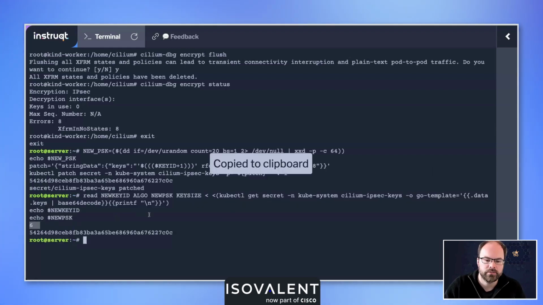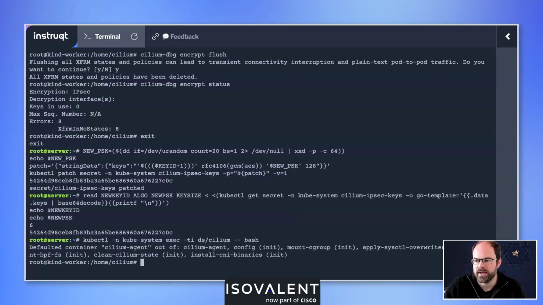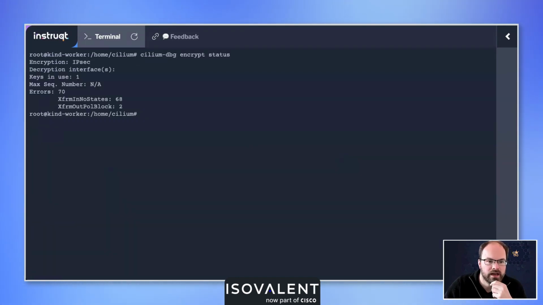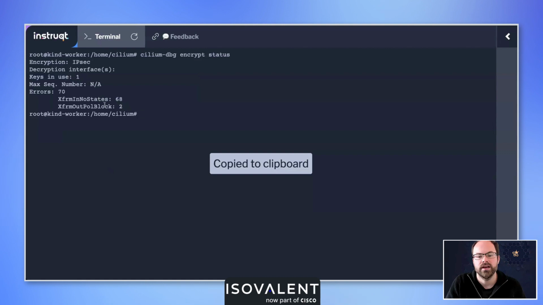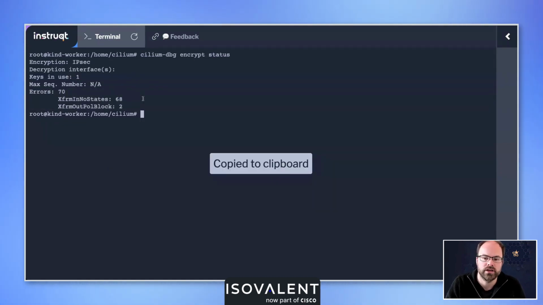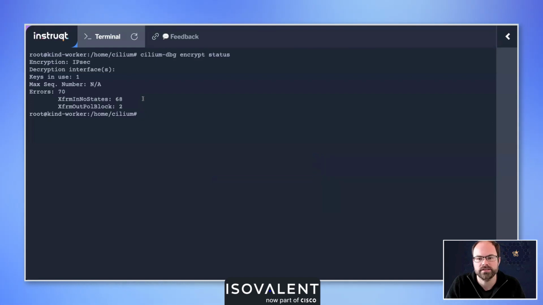And then finally, I'm going to go back into my Cilium agent pod. Let's get rid of some of that output to make it easier. We just want to check the status of this. And now we can see that the keys in use have gone back up to 1. However, there were a number of errors generated. And the reason for that is because obviously I forced the flushing of those states and policies from my node as part of that compromise resolution as well.